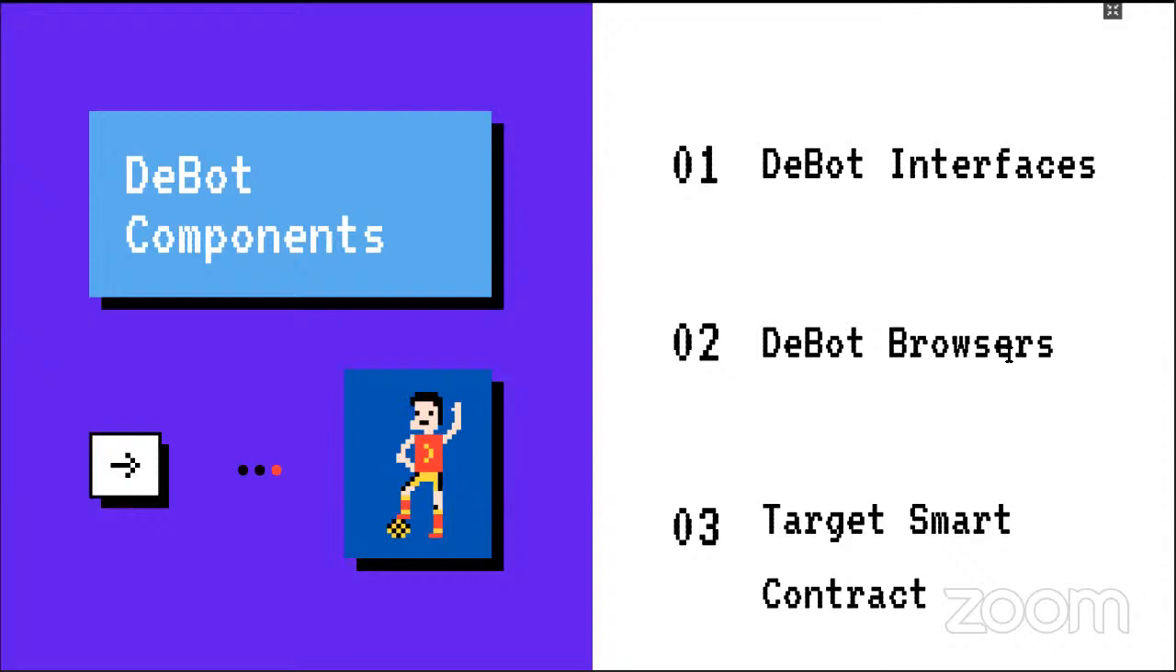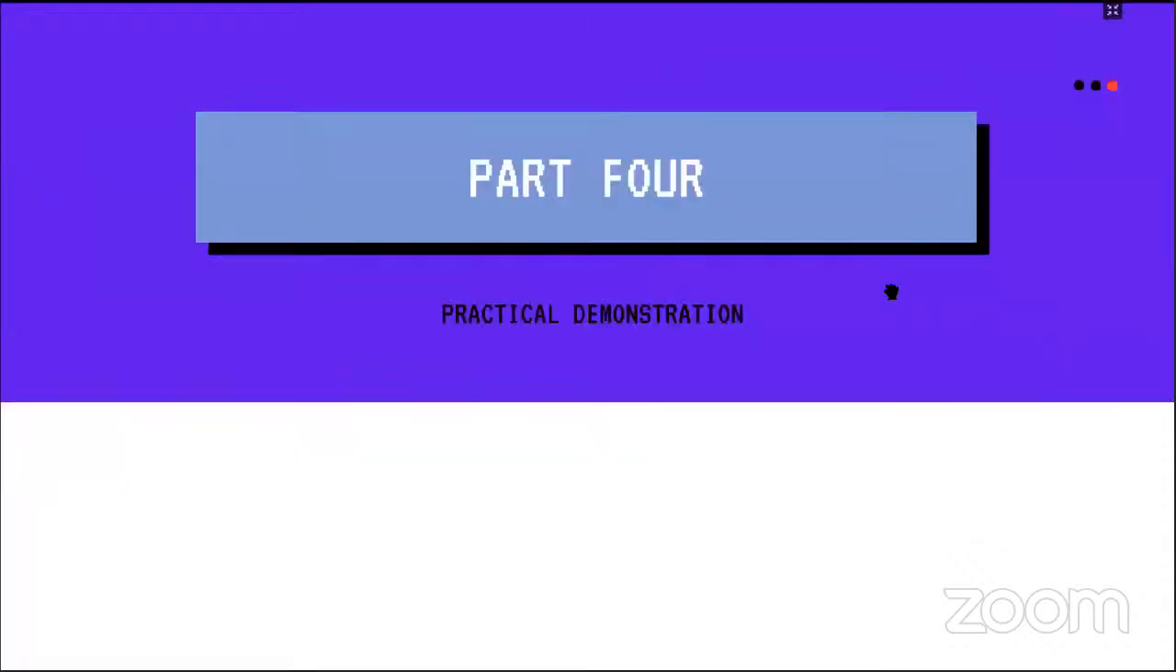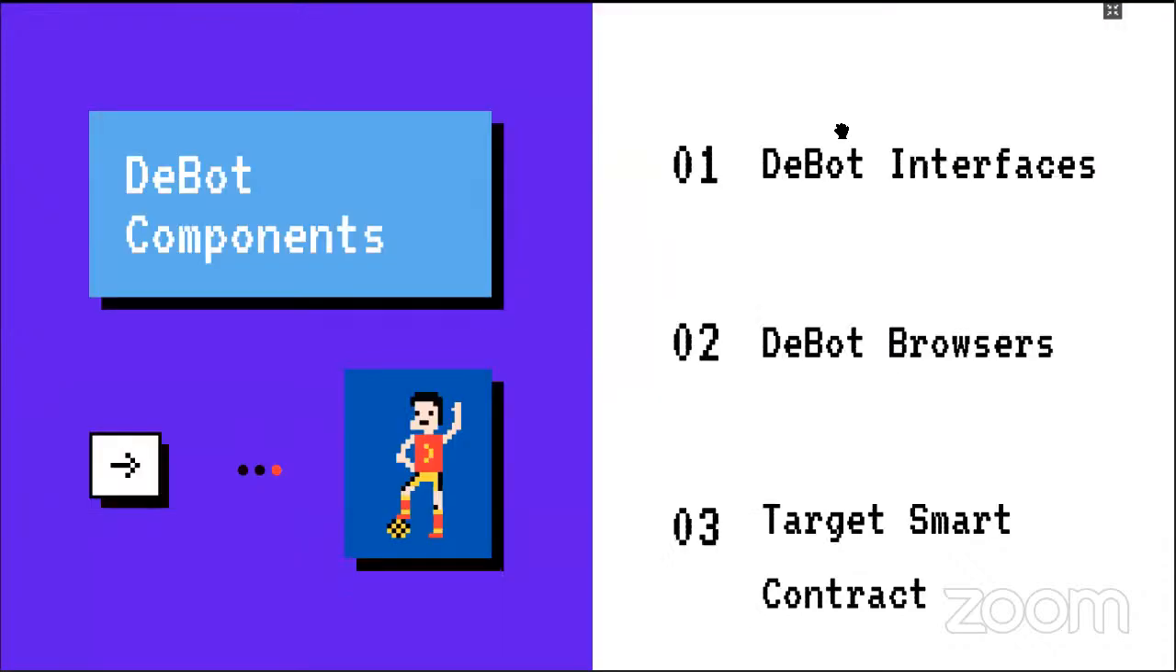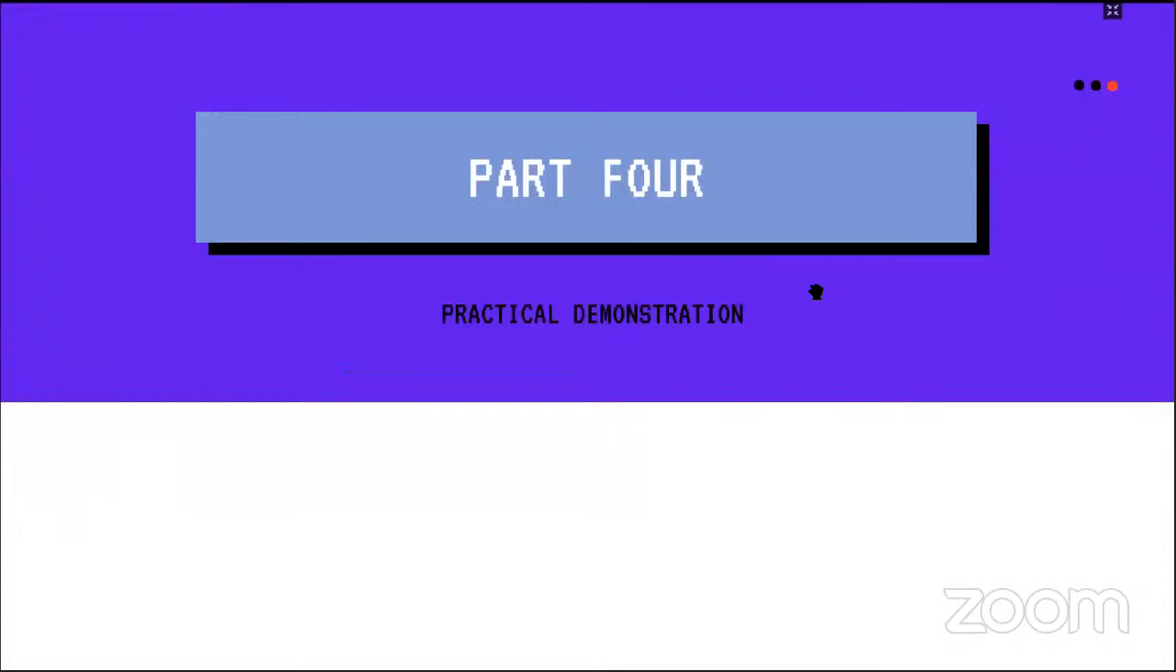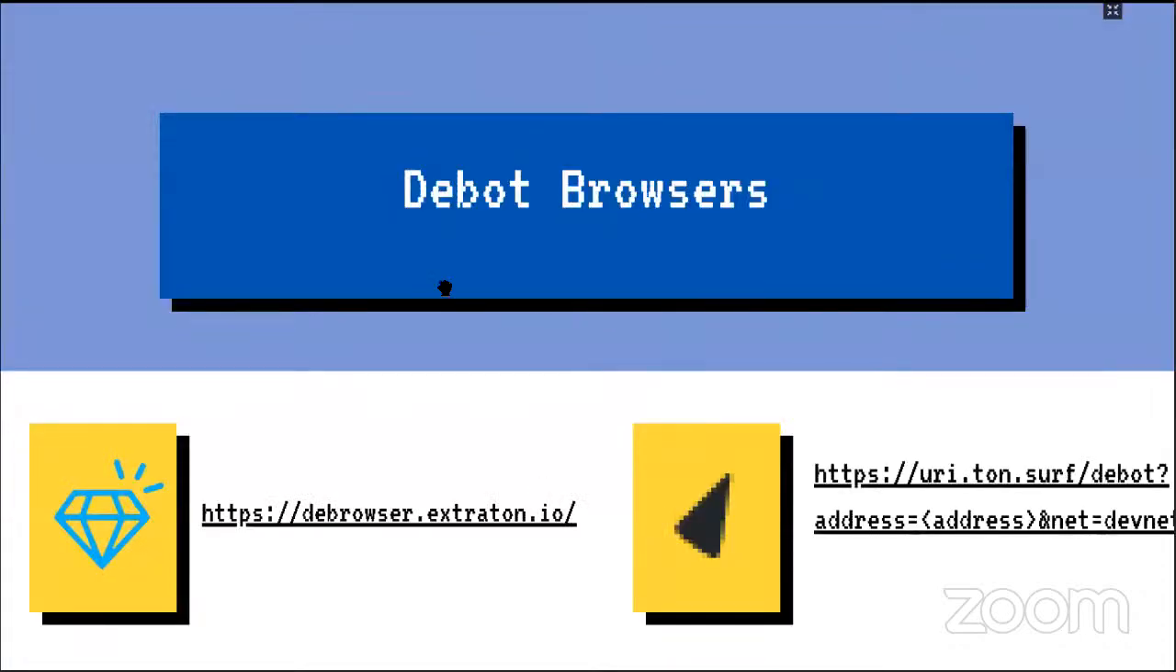DeBot browsers, on the other hand, are engines that are capable of running DeBot interfaces, and they give the user a chance to search for a particular DeBot using the DeBot address. If you have the DeBot address, you can use the DeBot browser to fetch that particular DeBot from the blockchain. Okay, great. So let us look at the practical demonstration.